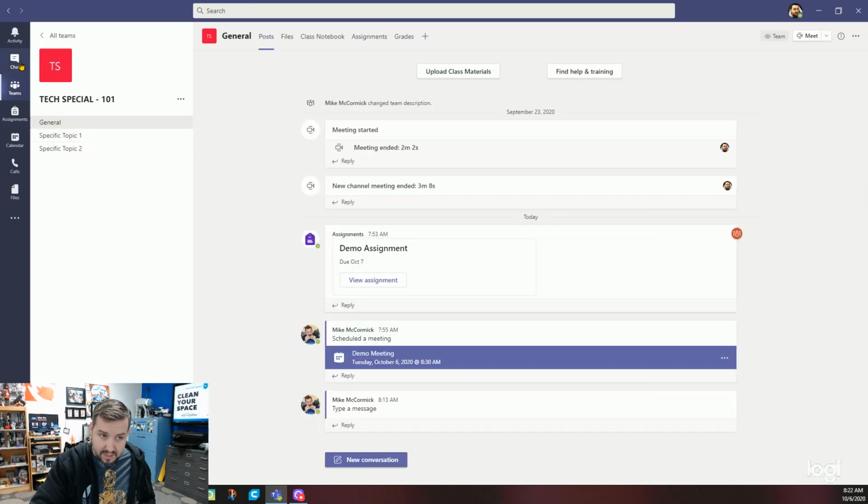Now, I've got a chat button up here and an activity button. The students will have an activity button, and your activity button shows all the most recent things. So if a teacher's posted an assignment, started a conversation, or tagged you in something, that will all show up right here. I'm not going to click on mine because I've got some personal stuff on there from school, and probably some confidential stuff that no one needs to see.